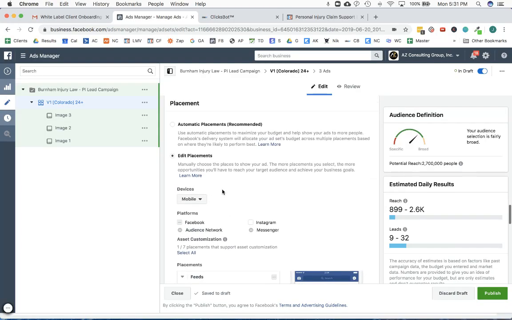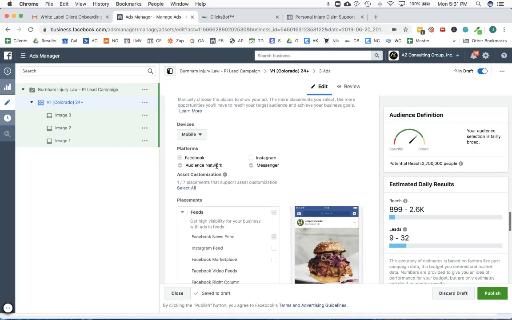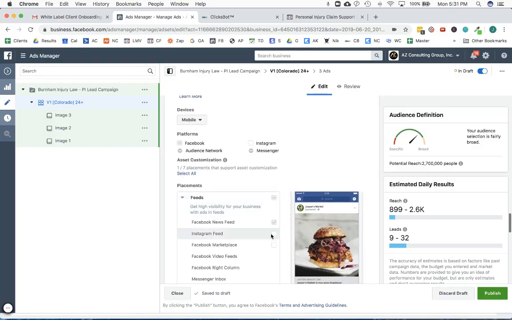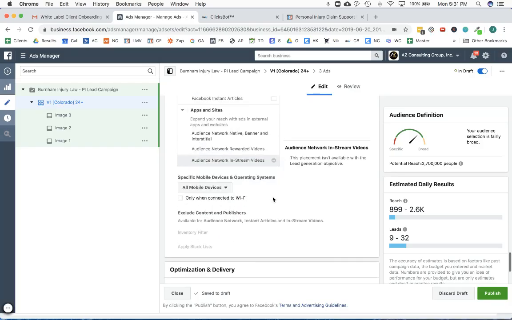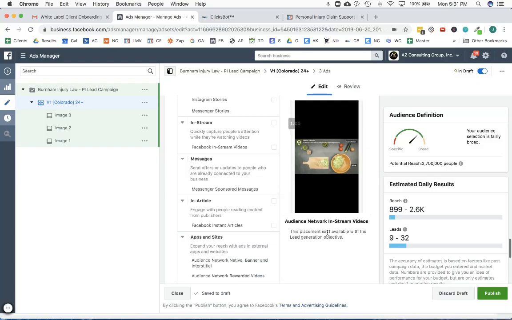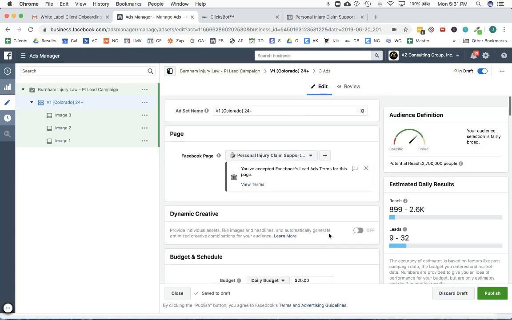For placements, you can run this desktop and mobile, but right now we're just doing mobile. You can also run Facebook and Instagram feeds, but for now we're just doing Facebook news feed. Okay, so just keep it as is. Facebook news feed only checked. Everything else should be unchecked. And that's it for the ad set level.